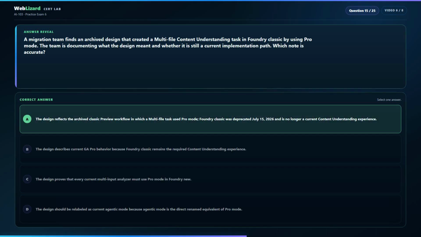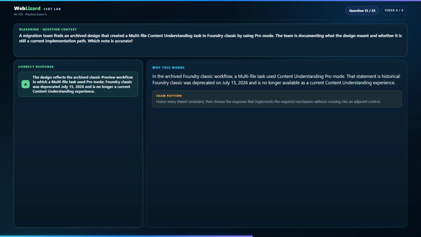Correct response. A. The design reflects the archived classic preview workflow in which a multi-file task used Pro mode. Foundry Classic was deprecated July 15, 2026, and is no longer a current content understanding experience. Why this works. In the archived Foundry Classic workflow, a multi-file task used Content Understanding Pro mode. That statement is historical. Foundry Classic was deprecated on July 15, 2026, and is no longer available as a current Content Understanding experience. Exam pattern. Interpret a legacy Pro mode configuration without promoting it into a current implementation path.